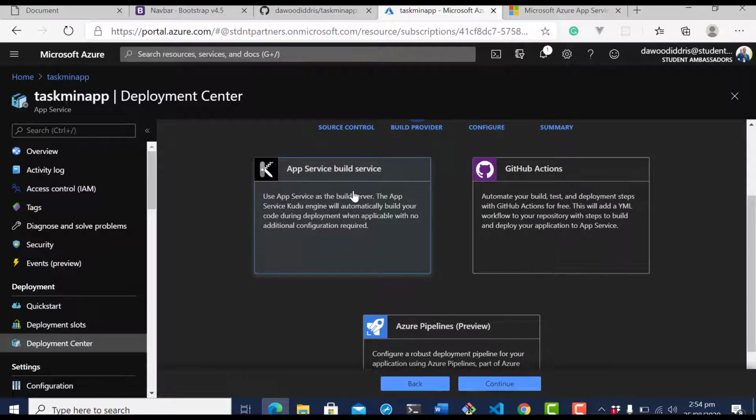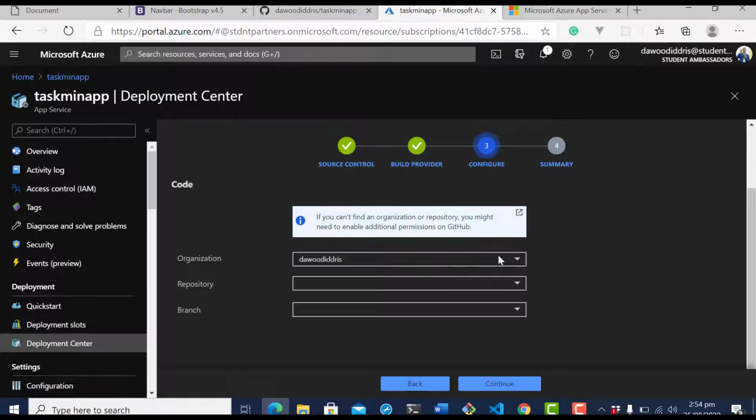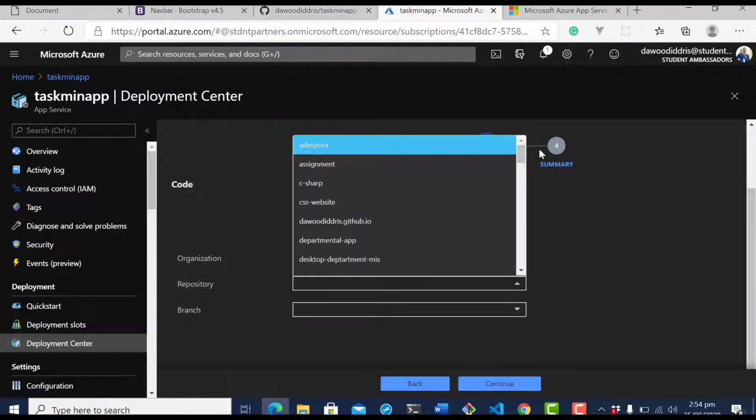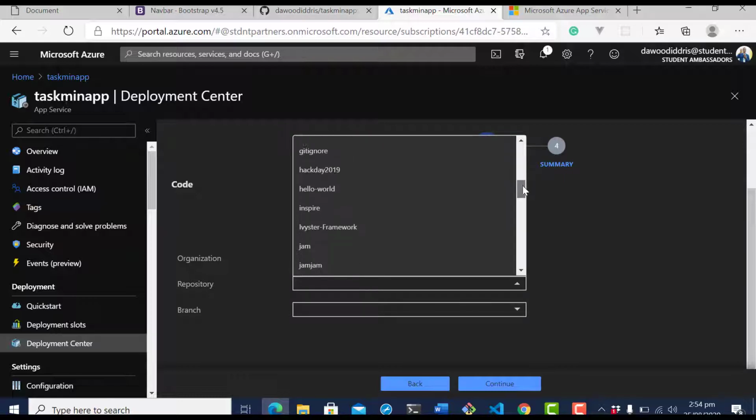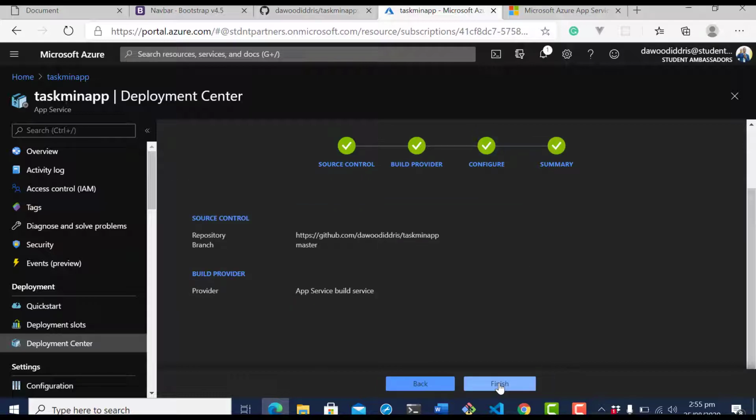And I'll select that I want app service build, and I'll click on continue. Okay, and it will just ask me to select from among my repositories this specific repository. Remember, it is called taskminapp. Let me look for it over here. Okay, all right, and you can see it right in here. Then I'll select the branch. I have only one branch, which is the master branch. I'll click on continue.